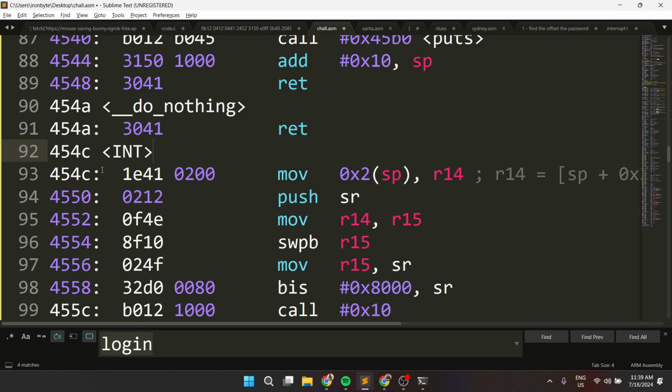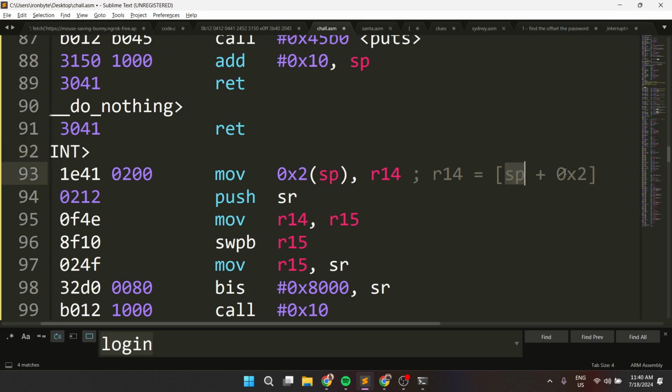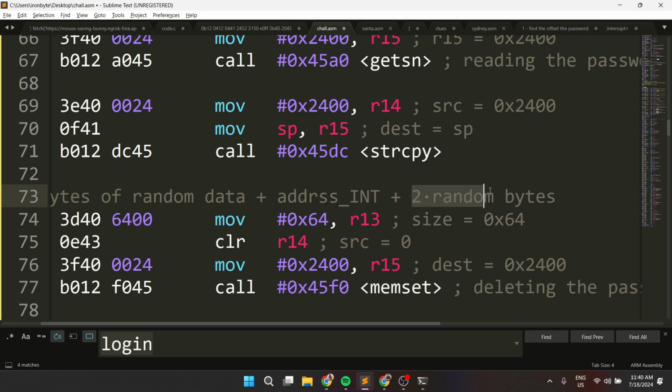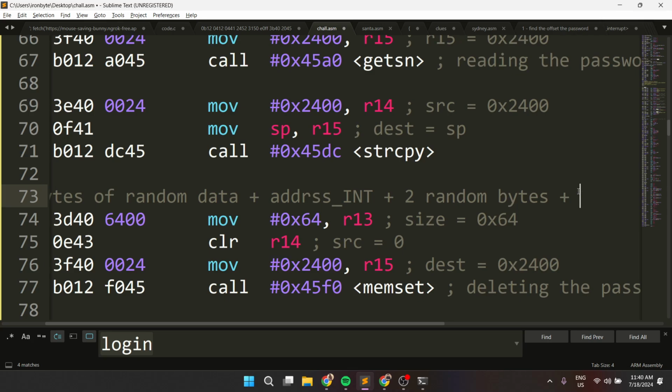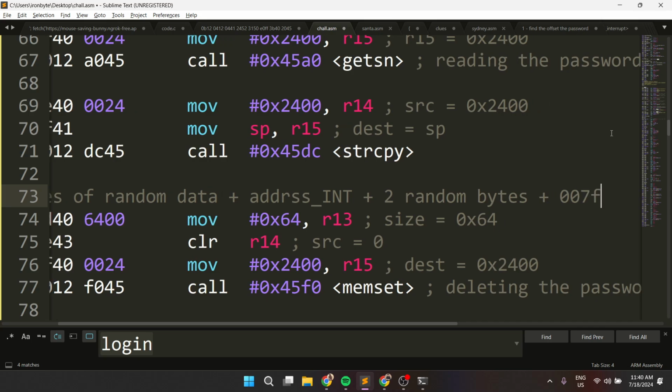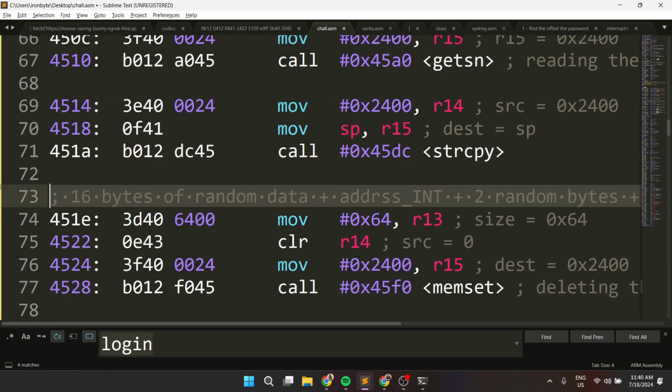So this is basically what the interrupt is going to be using. When I return to the interrupt function and it starts executing, it needs to get the interrupt number from the stack pointer plus 0x2. That's why I'm adding 2 random bytes to make the interrupt function jump over those 2 bytes, and then just pass on 0x7f, that's 007f. This is what I'm going to be doing. I need to inverse the order, obviously because it's little endian. And yes, this is the payload that we need to send.